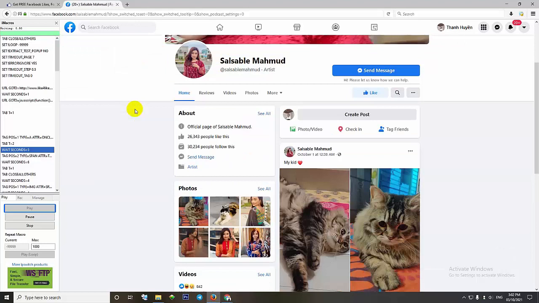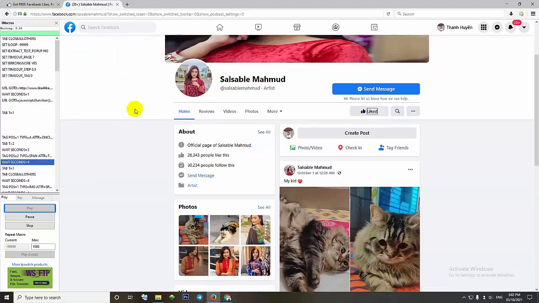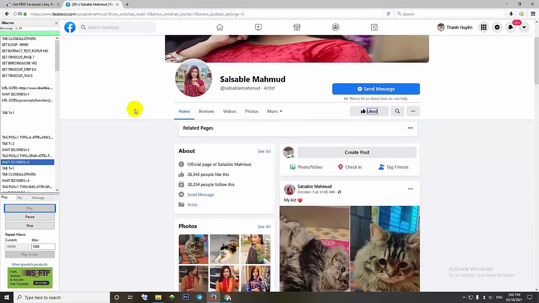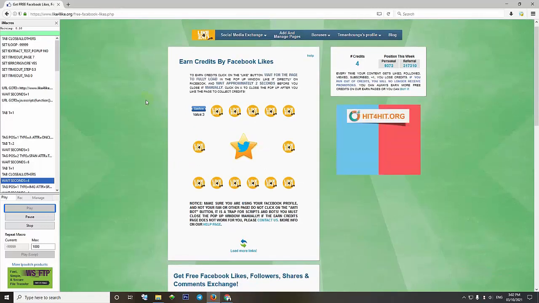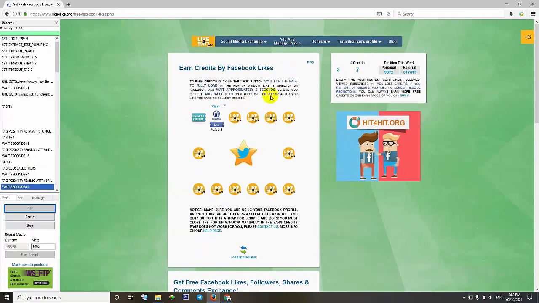Currently, I am letting the tool automatically click like after 5 seconds, then hold the page for 6 seconds and then close the tab. Next, it will proceed to click confirm. If you do not press confirm, you will not receive points for that like.